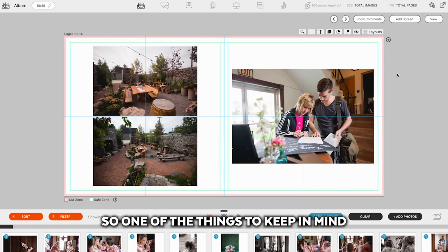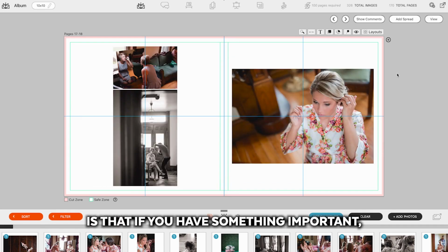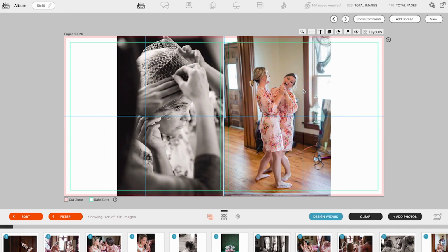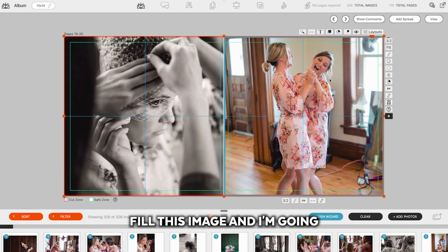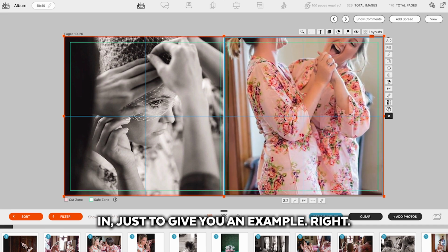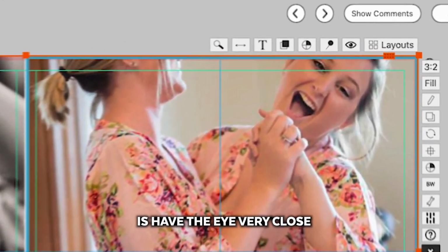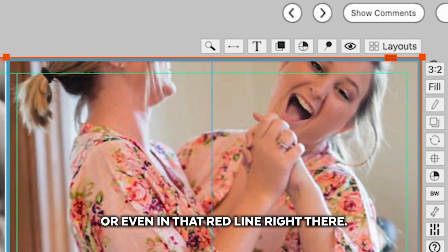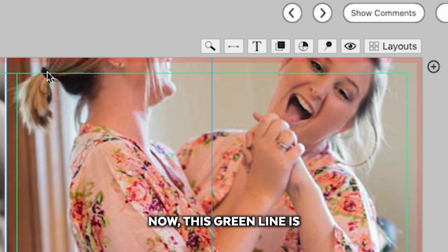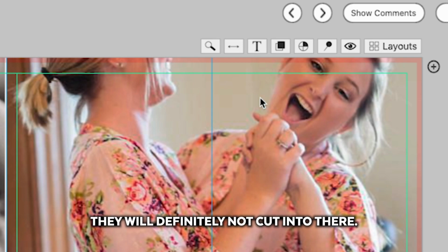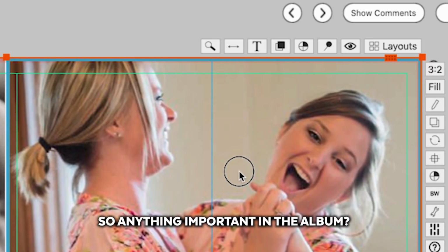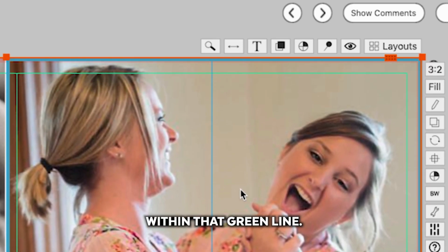So one of the things to keep in mind is that if you have something important, let's go ahead and fill this image, and I'm going to zoom this image in just to give you an example, right? So what we don't want to do is have the eye very close or even in that red line right there. Now this green line is the safe zone, meaning they will definitely not cut into there. So anything important in the album, we want to keep well within that green line.